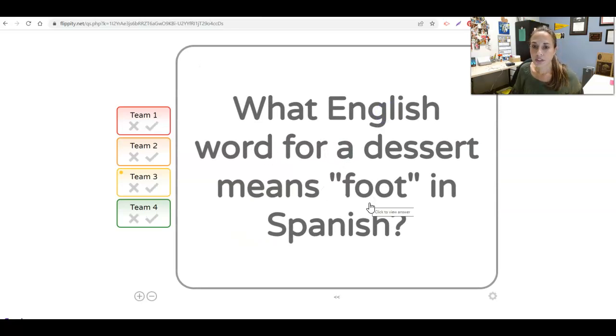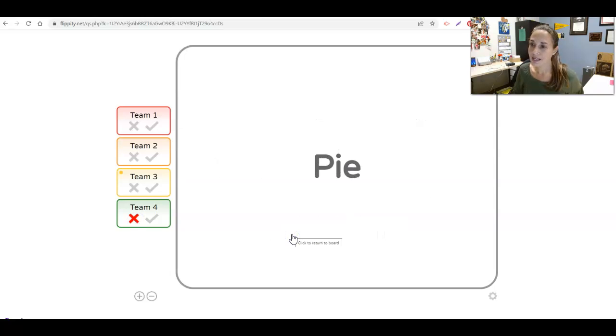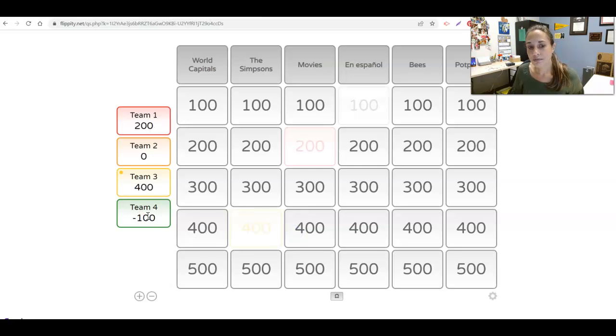what English word for dessert means foot in Spanish? Let's say team 4 tries this and they get this one wrong. So we'll hit the X. Bummer. It's pie. And now team 4 has minus 100. I love the scoring here because it really does take out that component of it so that that'll do that for you.